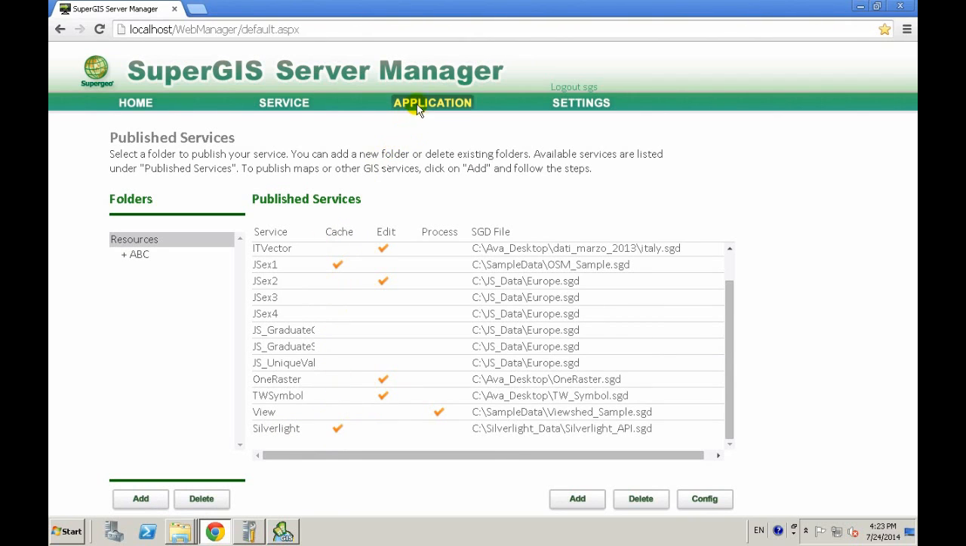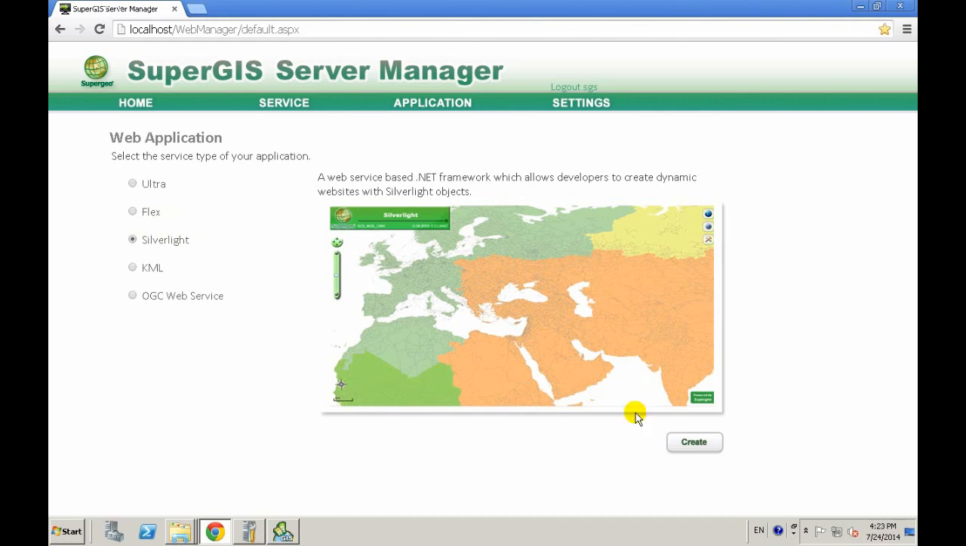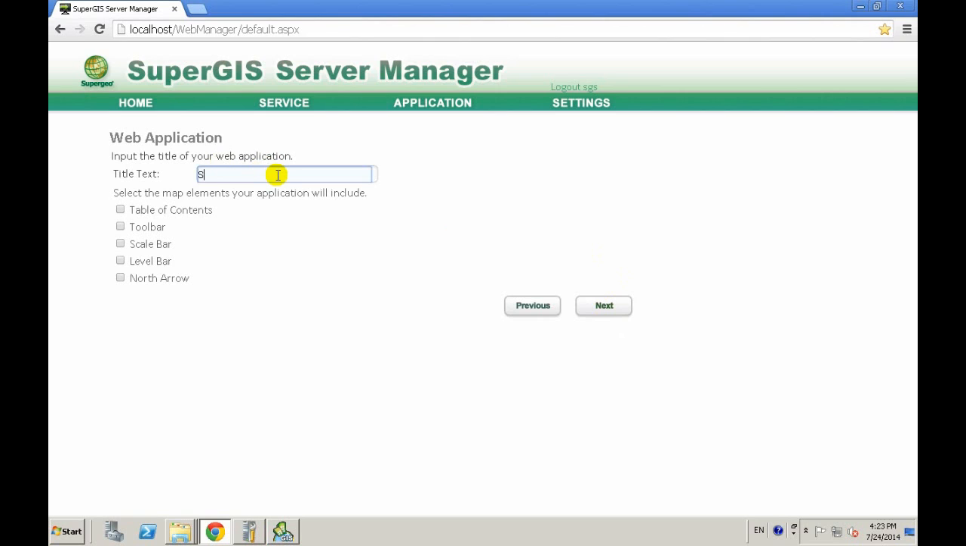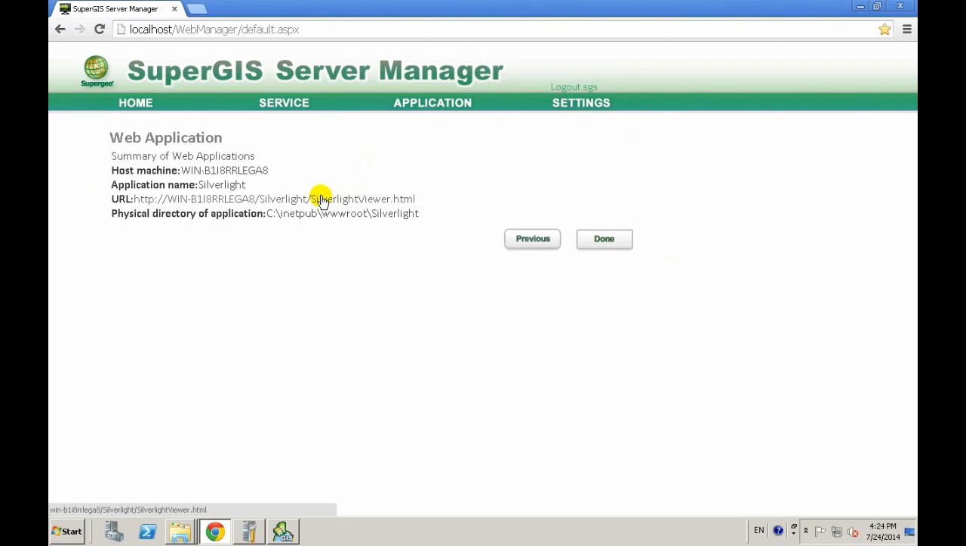So the next step is we can go to the application part to create a Silverlight web application, go to the create part, give a name, and choose the corresponding configuration file. This one is Silverlight.cfg, and this will automatically be brought in here, and then go to the next one to create. Then this one automatically creates the map element. So go to the next part and click the done icon.